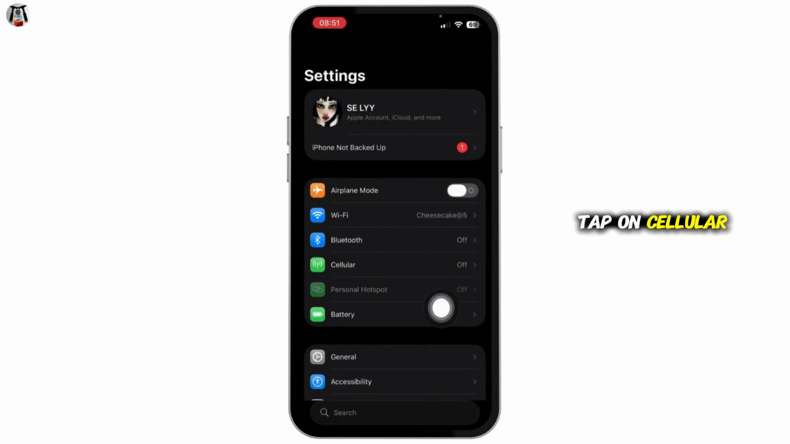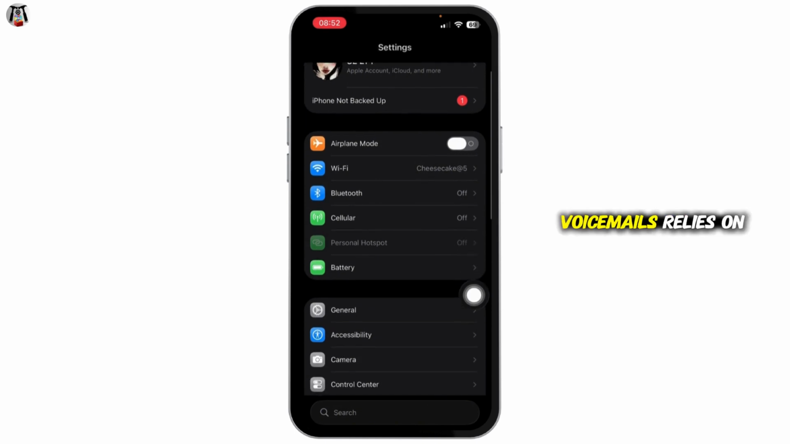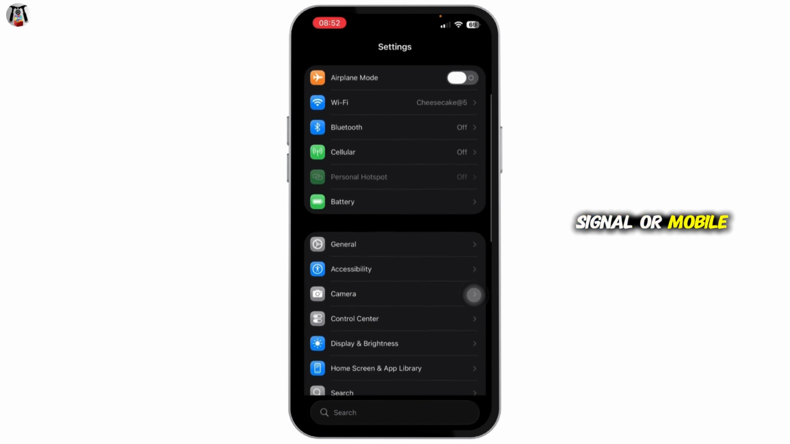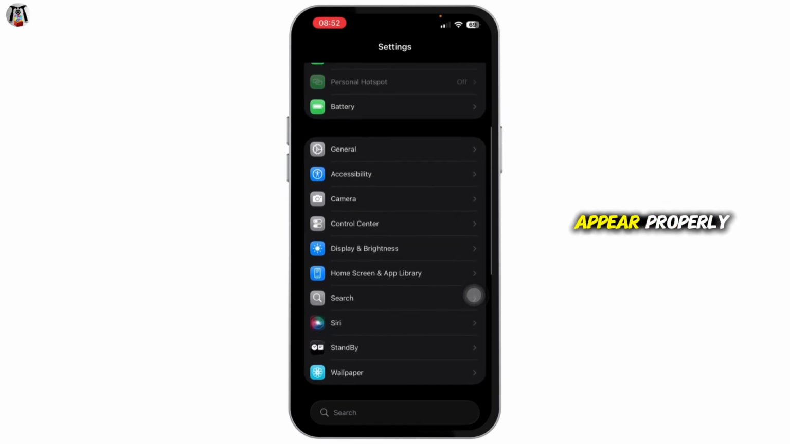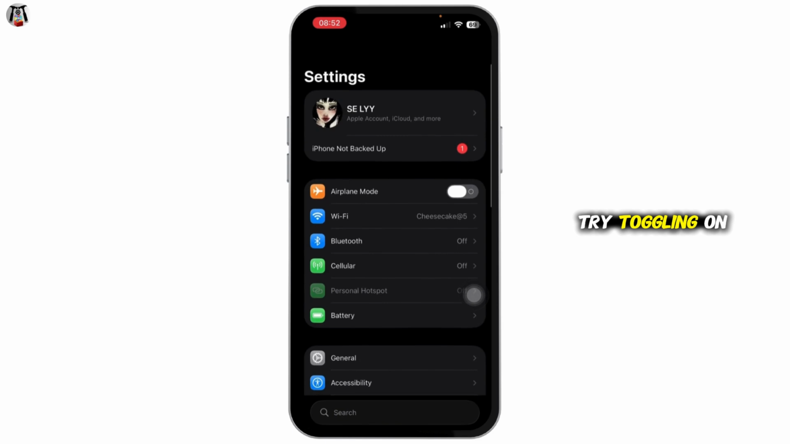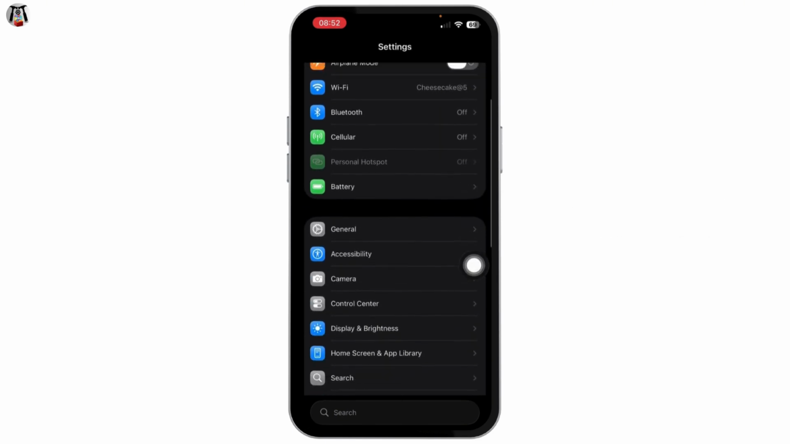Tap on Cellular and make sure it is turned on. Voicemail relies on your carrier network, so if your signal or mobile data is weak, it might not appear properly. You can also try toggling on Airplane Mode and then turn it off after a few seconds.